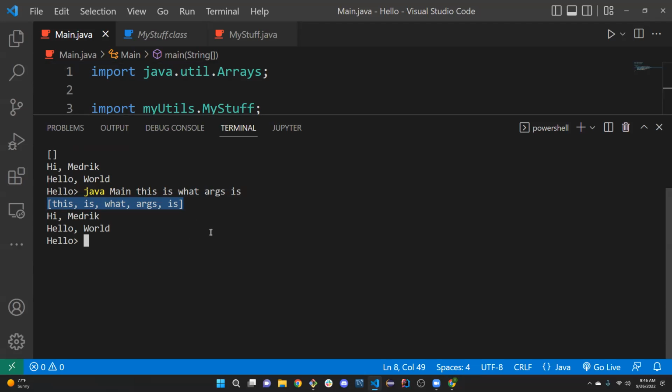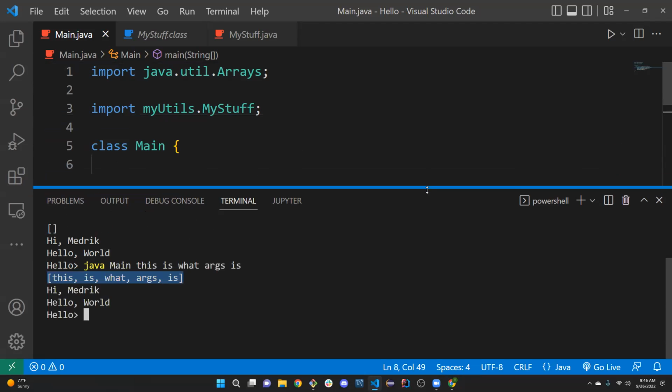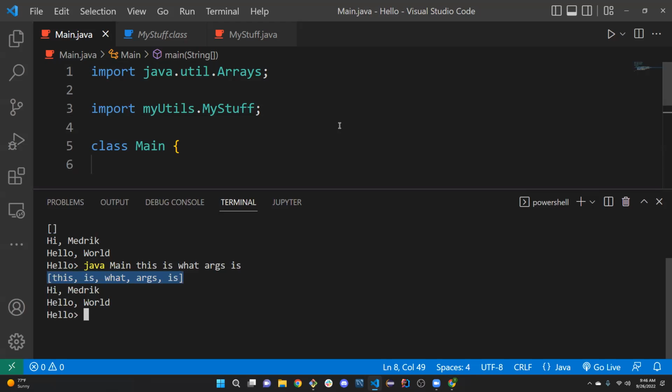Wow, time flies. Any questions? When you do that system out thing, what is that good for? Debugging. You could put an error code in there. More like finding out the value of a variable at a certain point. It's basically console log.